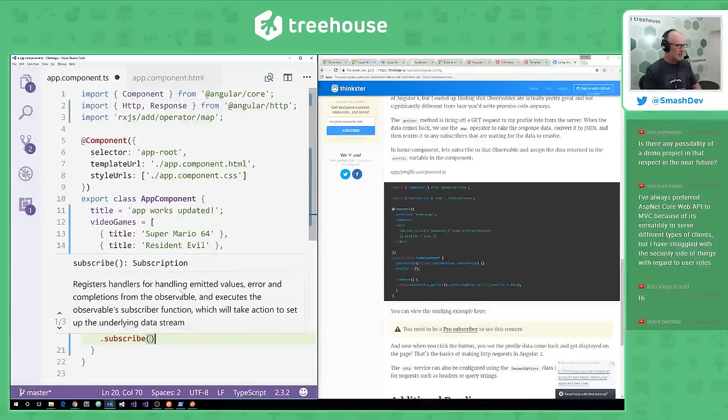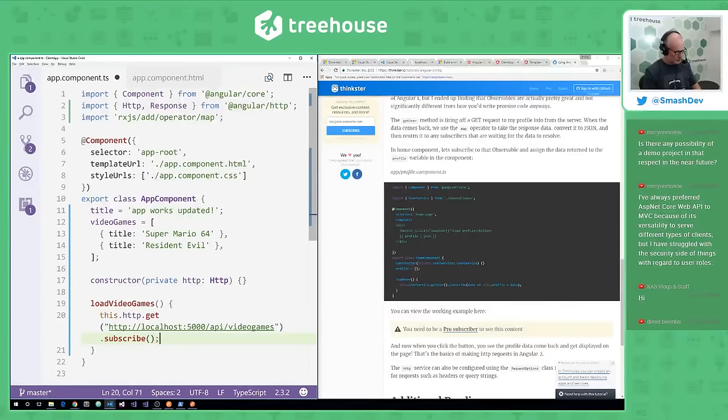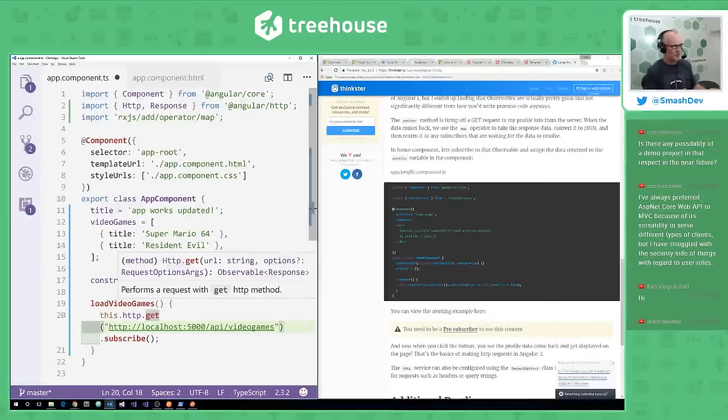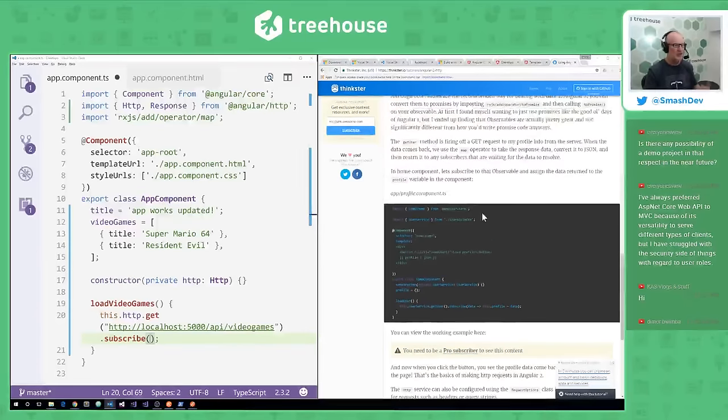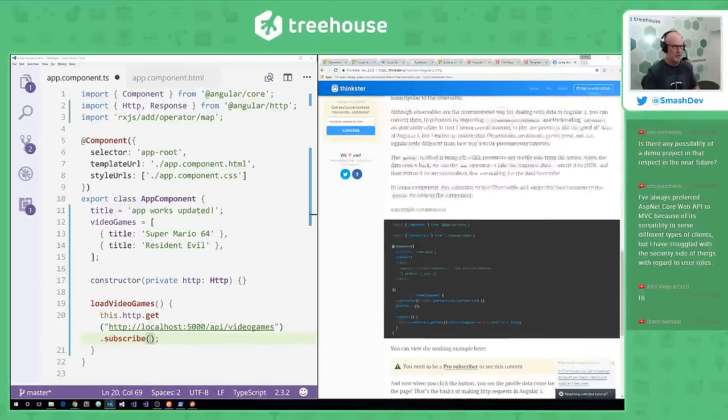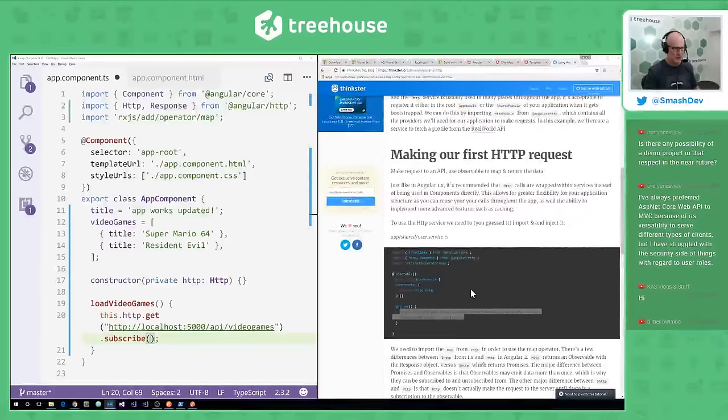So the HTTP service uses RxJS observables. So in this case, when we call get, that returns an observable. We can see here an observable that's going to have a value that's a response. And we can subscribe to that then, which is a way of saying, hey, because this is asynchronous, when the result comes back, we want to know about that, and we want to work with it. We want to do something with the result.